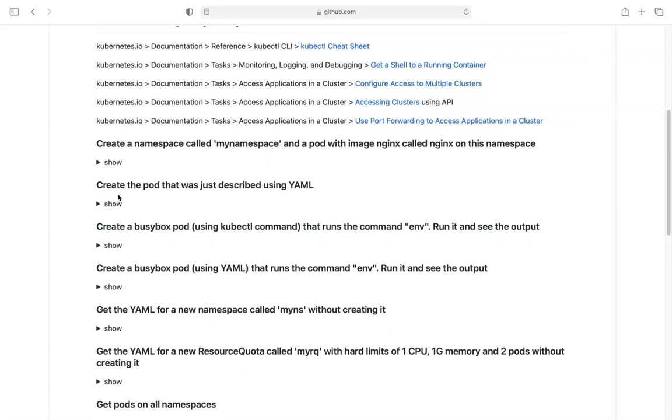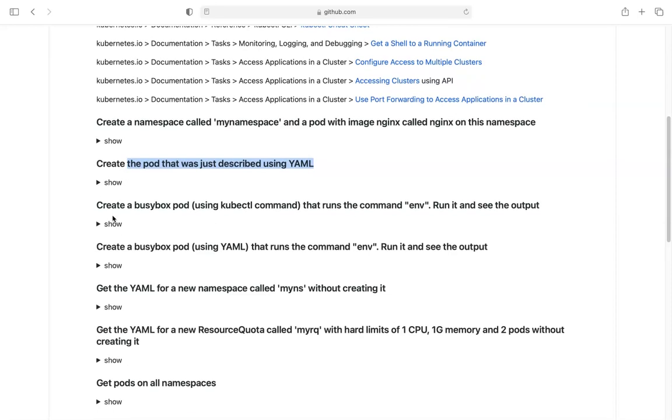So the first question is done. Let's move to the second one. The second one talks about creating the pod using YAML only. I think we have followed the creation of the pod using YAML only. Let's go to the third one.